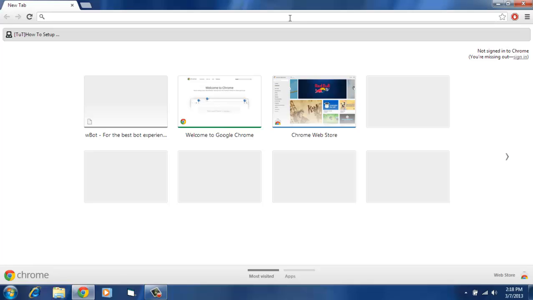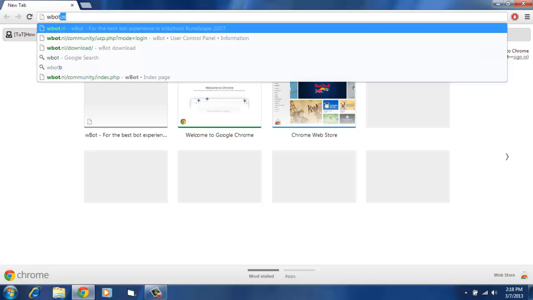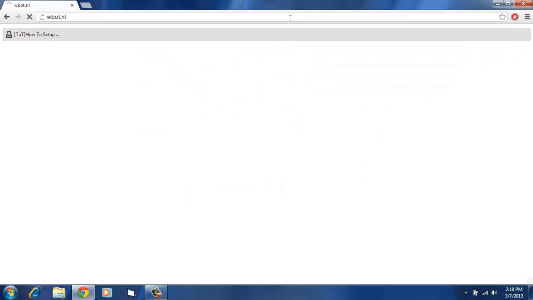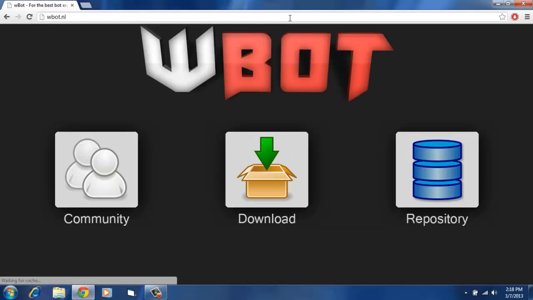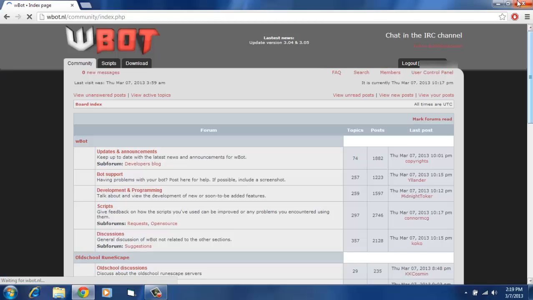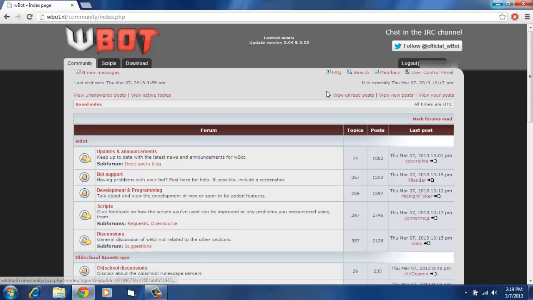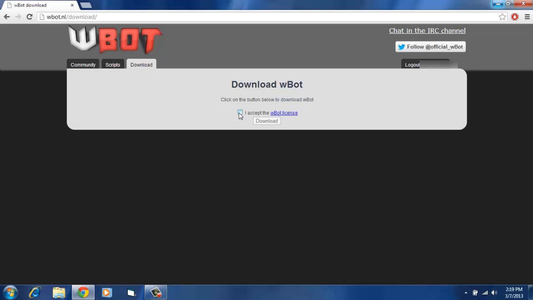So, what you want to do is open up Chrome and go to wBot.NL. Once you're here, you want to go to community and register your account. As you can see, I'm already logged in. So when you're logged in, you can just go to download, and you've got to click this and just click download.